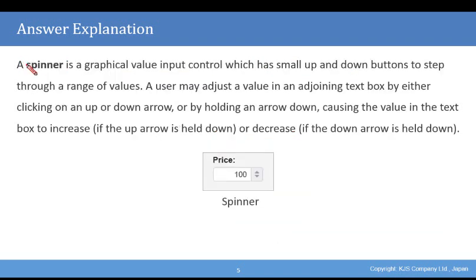Another input method is to use a spinner, which is a graphical value input control, which has small up and down buttons to step through a range of values. A user may adjust a value in an adjoining text box by either clicking on the up or down arrow, or by holding an up or down arrow, causing the value in the text box to increase or decrease depending on whether the up arrow is held or the down arrow is held.